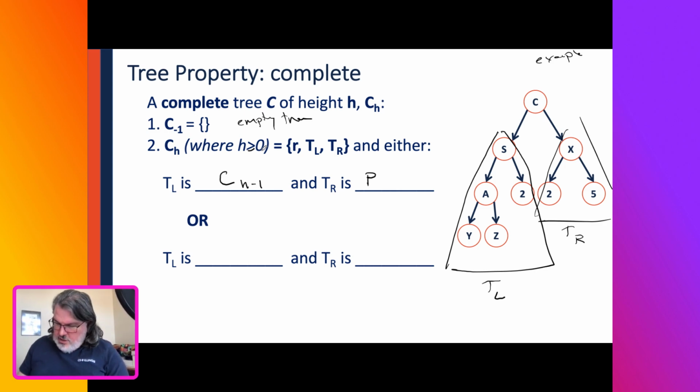It is pushed to the left. Right? The last row in the tree rooted at C is pushed to the left. The last row in the tree rooted at S is pushed to the left. The last row in the tree rooted at A is pushed to the left. A P of h minus 2. Okay.